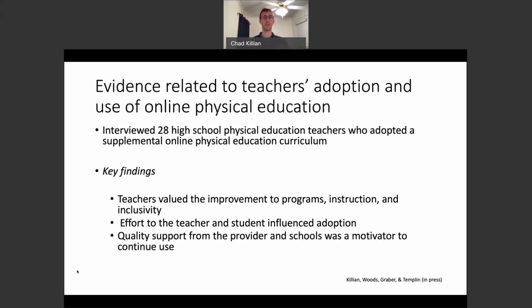Teachers did value the improvement that the online instruction provided to their programs, to their instructional capacities, and to their ability to include others. The health-related fitness knowledge that was inherent in the curriculum was an extension of what they were able to do in class.